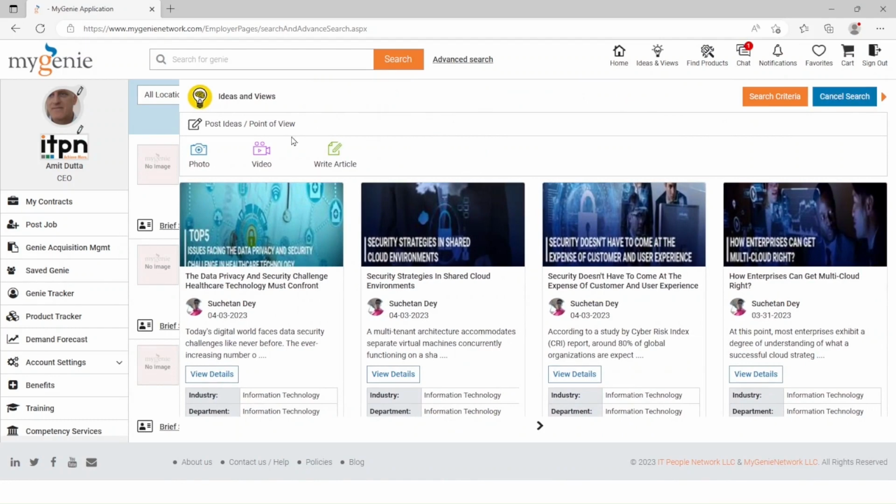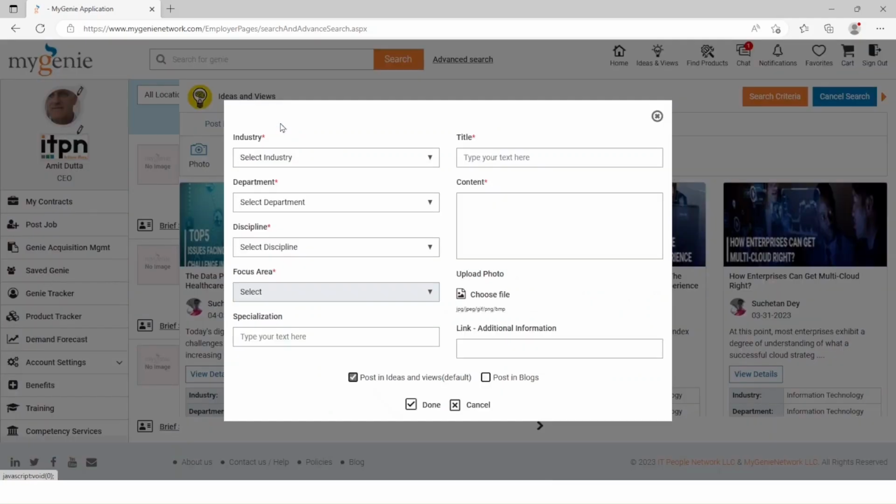MyGenie also empowers you to share your valuable insights with the community by posting your own ideas and points of view. If you want to post your own ideas and points of view, then click here. In this pop-up you have to fill up the mandatory fields marked with red asterisks. For better understanding, let's start with title. Enter your post title here.